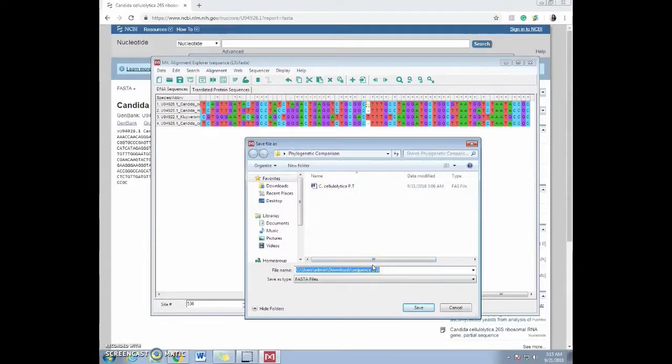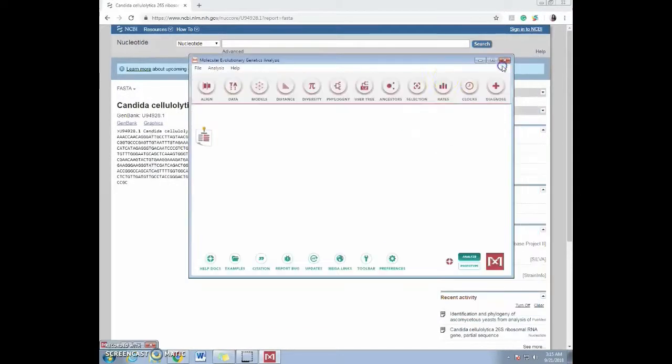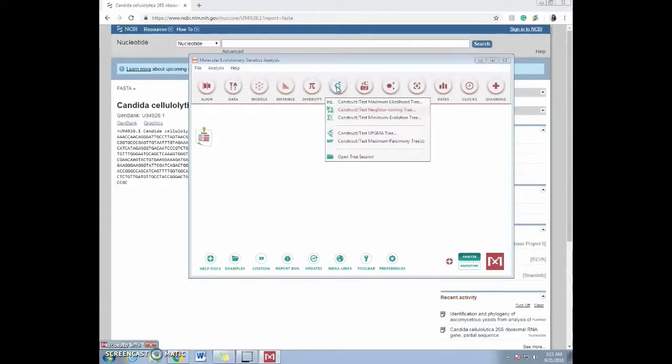Now let's choose a file name. Let's try to type sequence for phylogenetic tree construction, or PTC, and let's save it. Once it is saved, let's minimize this and let's make a phylogeny tree.